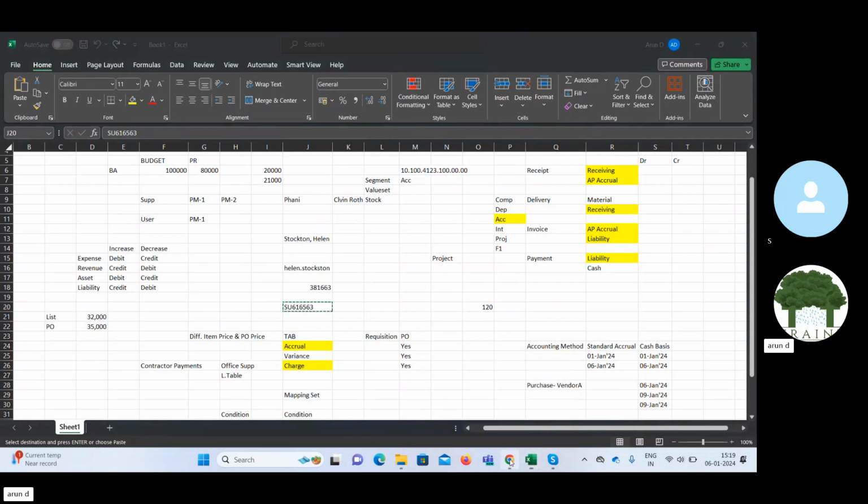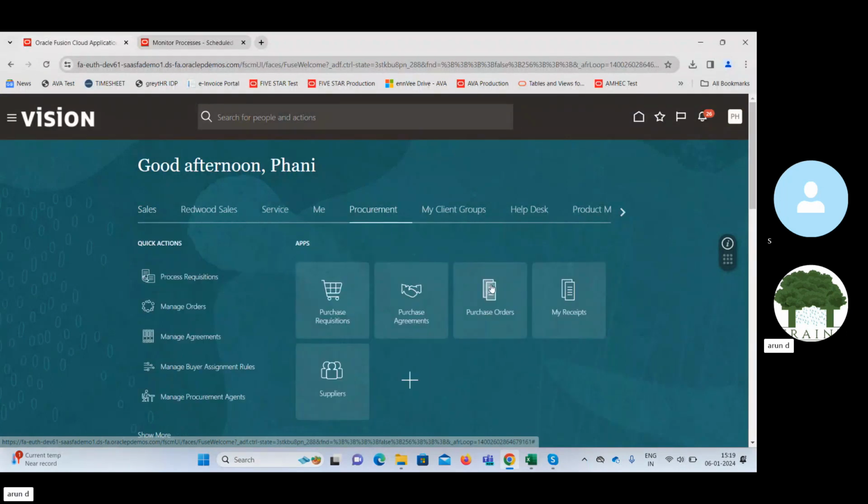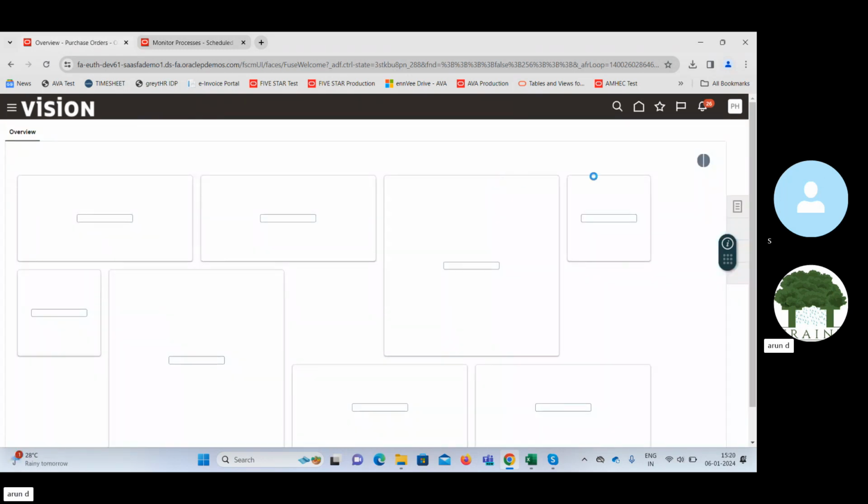Okay, one thing I'll check. I'm not sure if the purchase order is three-way, because if we haven't set it as three-way, we will have to create a fresh one. So let me check. Ideally it should have been two-way because we did not change it. We missed this one thing.